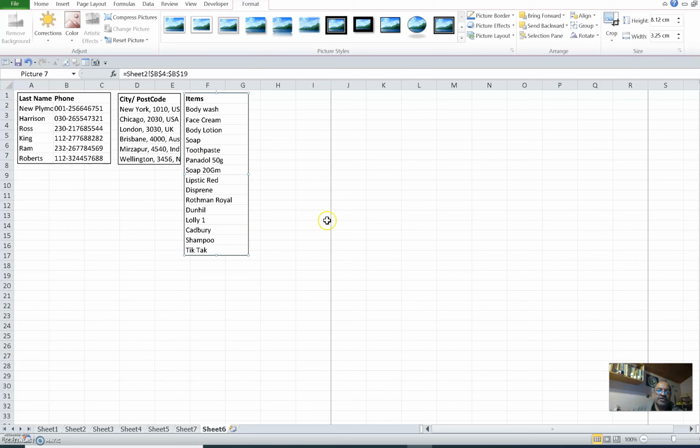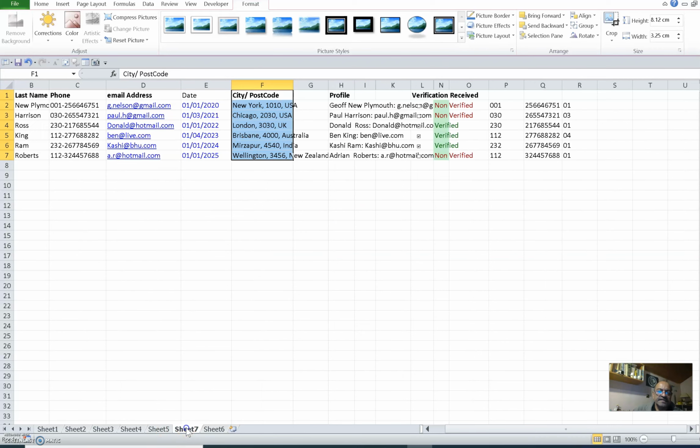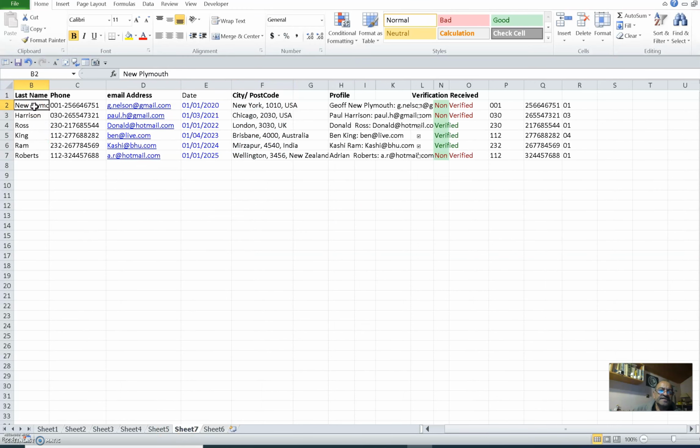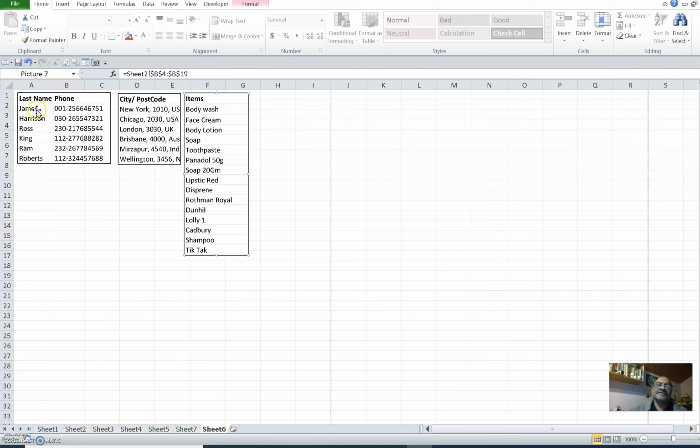Now, after making all these things, suppose you realize that this last name was typed by mistake. So actually it should be James. So you change it to James and go to sheet 6. See, it is James now.